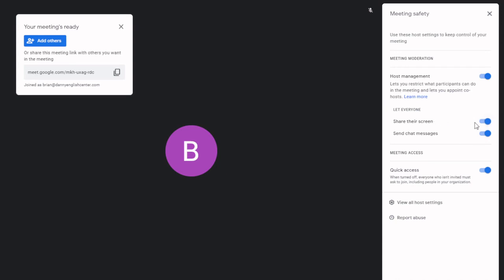So if you're in a class with kids, I usually take this off. We don't want them to share their screen because they don't know how, and if they do, it's very difficult to get them out of that screen. You can override it, but once one student learns how to do it, they all learn how to do it. If they are being distracted, you can always turn off text messages.